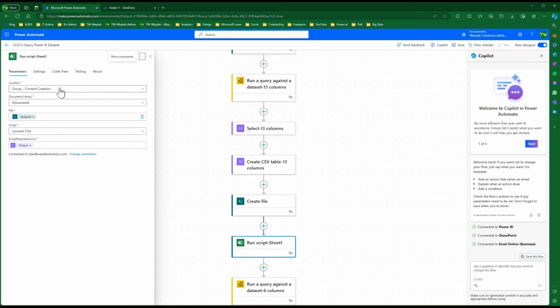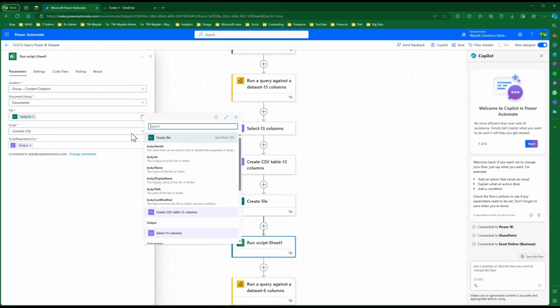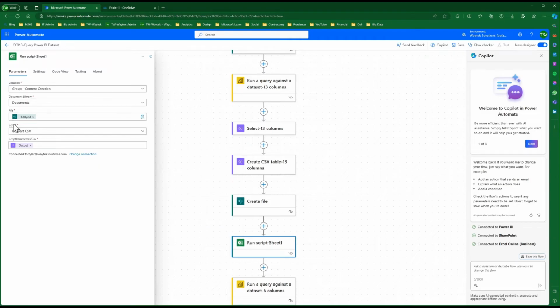So you're going to want to enter the location of the template file where you put that in this document library. For file, you're going to want to select dynamic content here. Under the create file, which was the previous action we did, we want to select body ID. For the scripts, we should see the 2 scripts that we created in the template file. So we're going to select the first one, convert CSV.